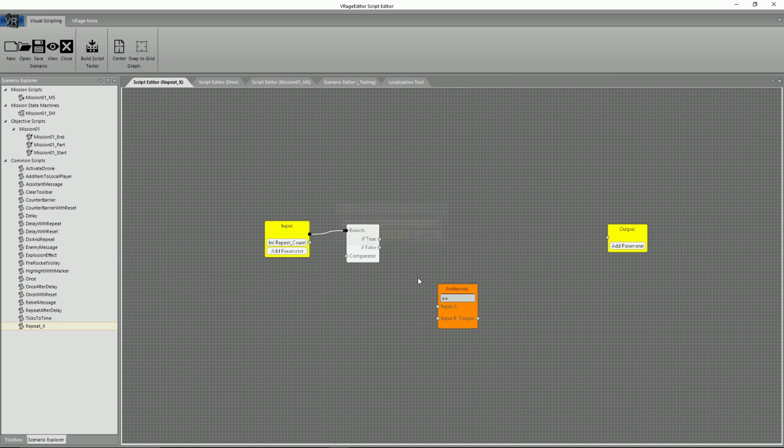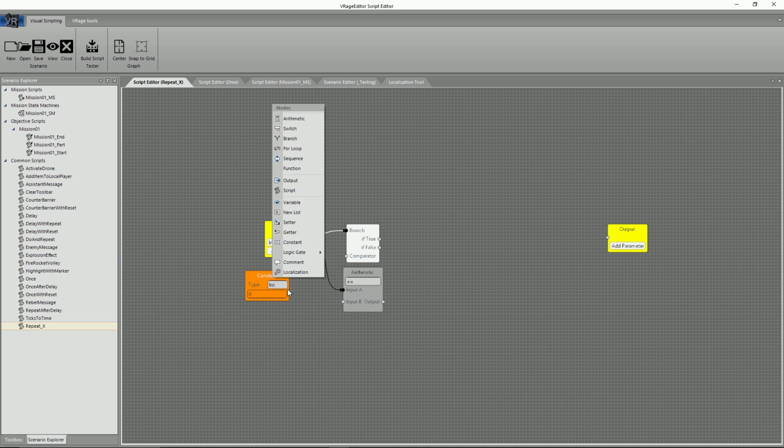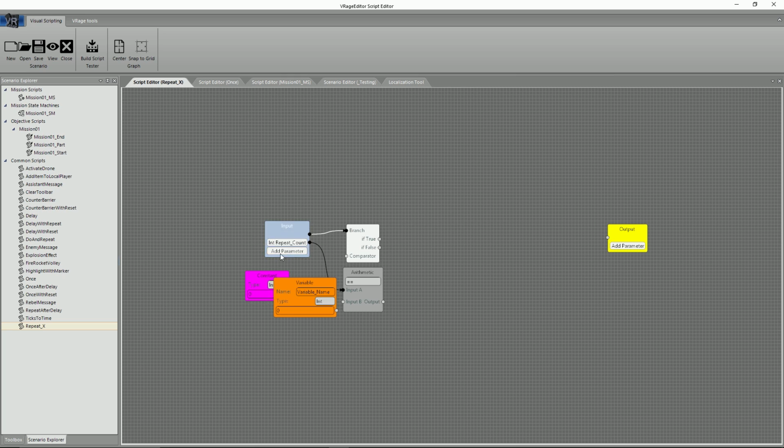So what we're going to do is take that int repeat count input that we just did and put that into input A, and we're going to create a really quick constant of an int. And let's say we want this... I'm sorry. So yeah, that's up there, and we're going to create a quick constant. And actually, no, correction. We're not going to create a constant. We have to create a variable for this.